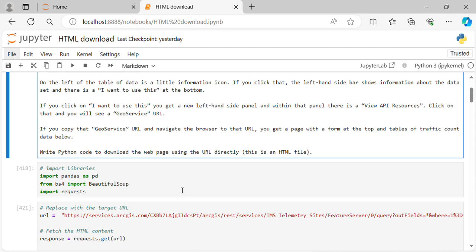If you copy that GeoService URL and navigate the browser to that URL, you get a page with a form at the top and tables of traffic count data below. Write Python code to download the web page using the URL directly. This is an HTML file.